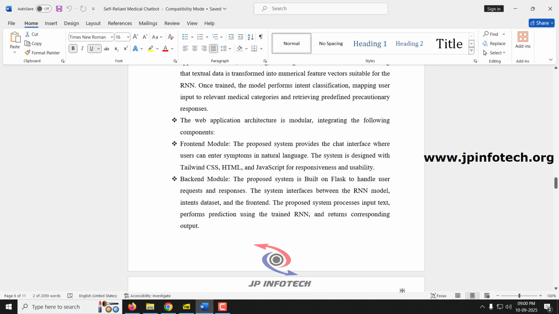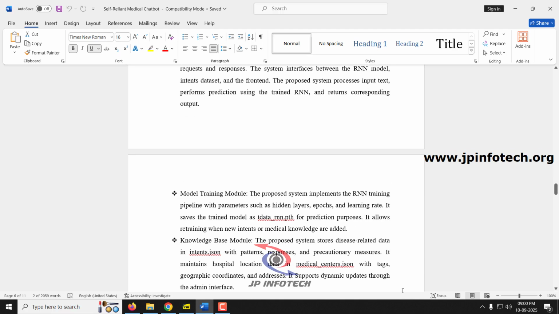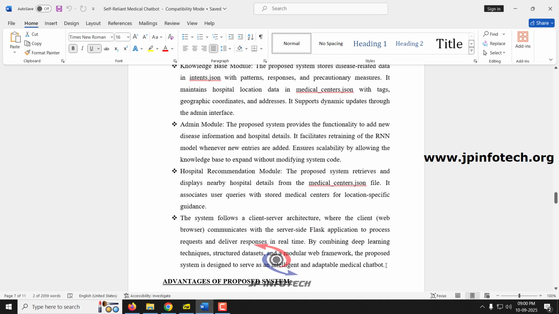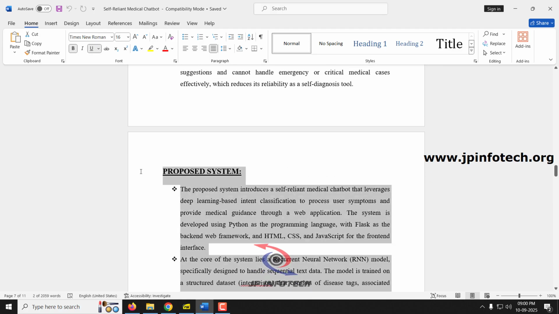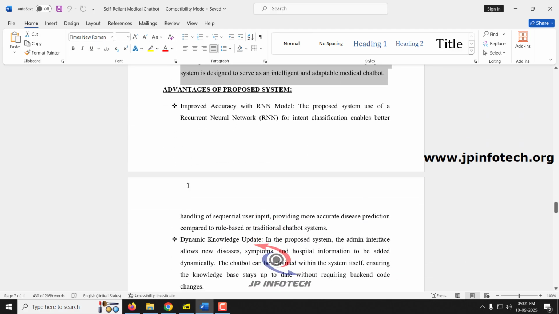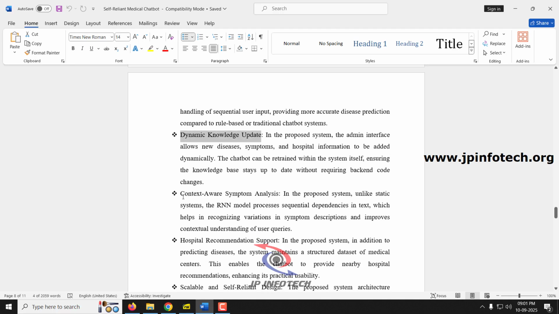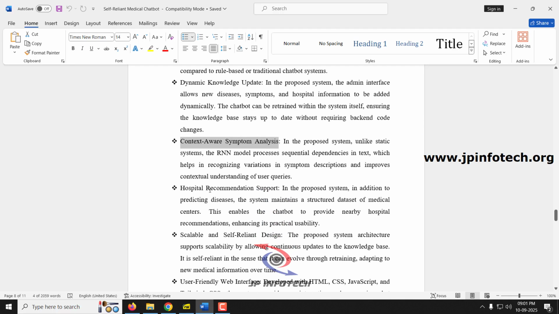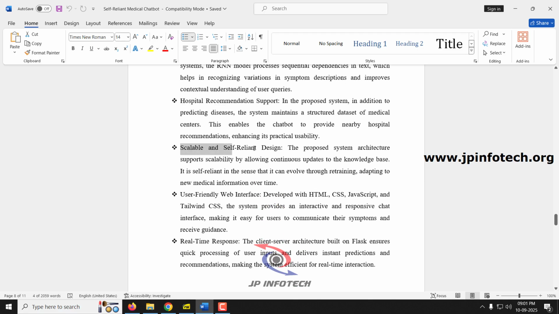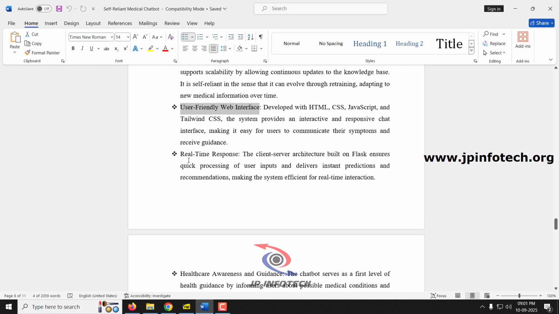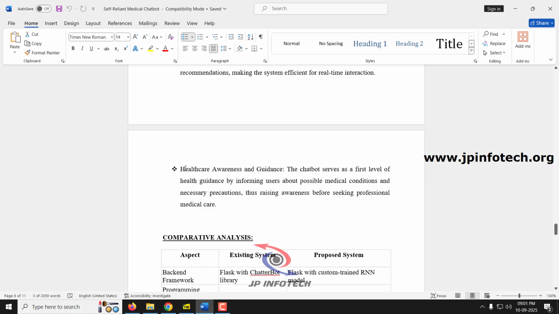In the web application, we have various modules like the front-end module, back-end module, model training, knowledge base module, admin module, and hospital recommendation. All these details are mentioned in the proposed system part. Coming to the advantages of the proposed system, the main advantages are improved accuracy with the RNN model, knowledge base update, context-aware symptom analysis, hospital recommendation support, scalable and self-reliant design, user-friendly web interface, real-time response, and healthcare awareness and guidance.